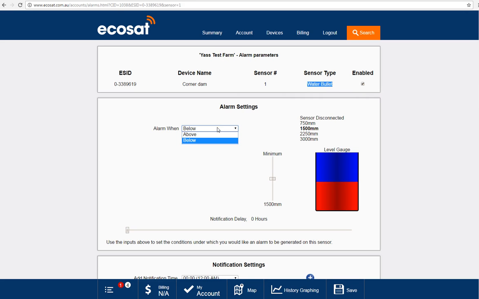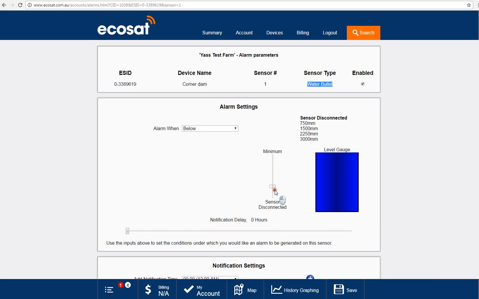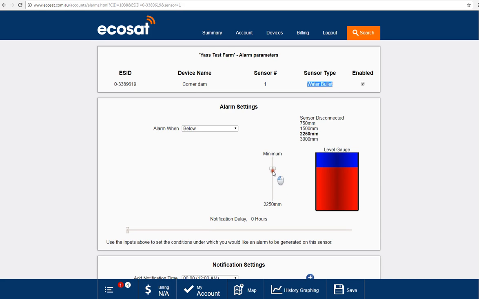Now, for a water bullet, we really only have 2 options. We have above and below. We can add, if required, between, so if the water level gets between a certain limit, if it goes outside a certain limit, there are a few other options here, but in general we just have above and below. So we just click and drag the slider to where it is we'd like it to be, and you can see that the red zone here on my tank is the alarm zone and the blue zone is the non-alarm zone.